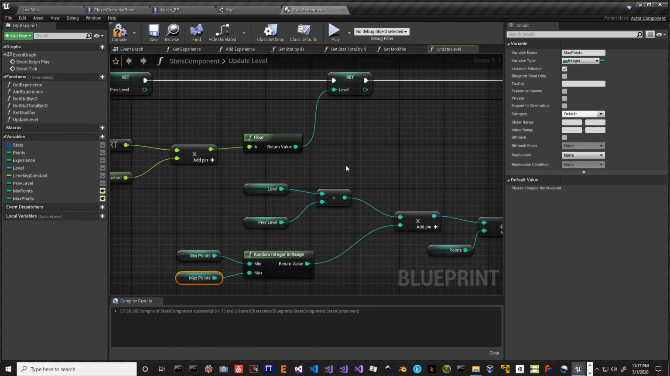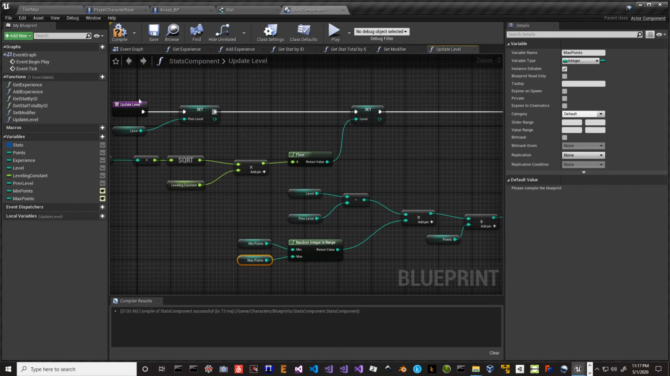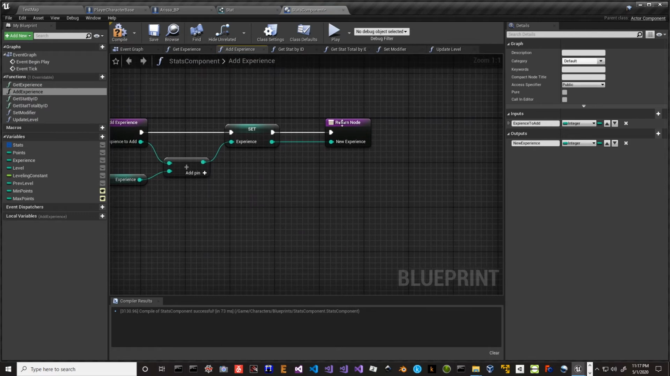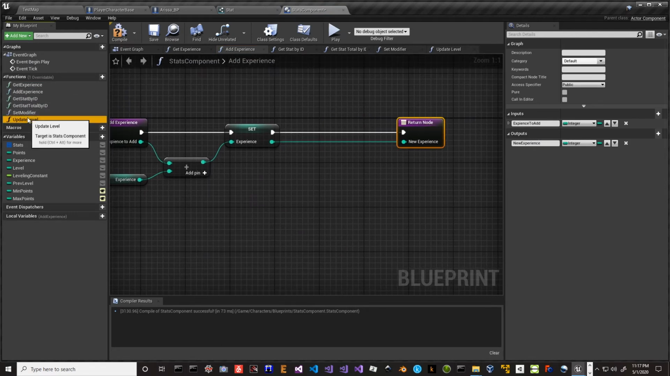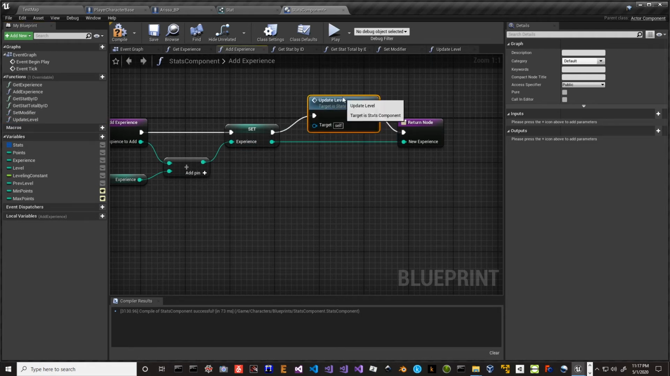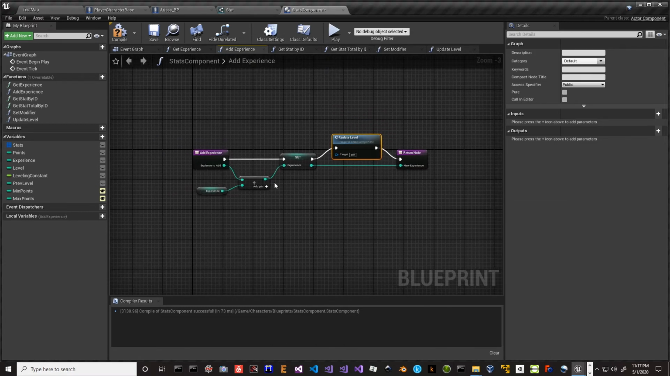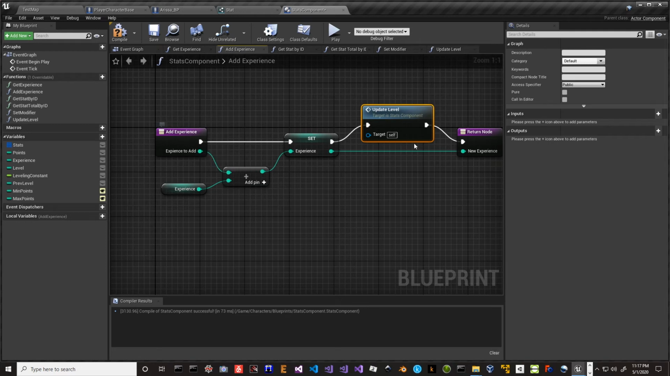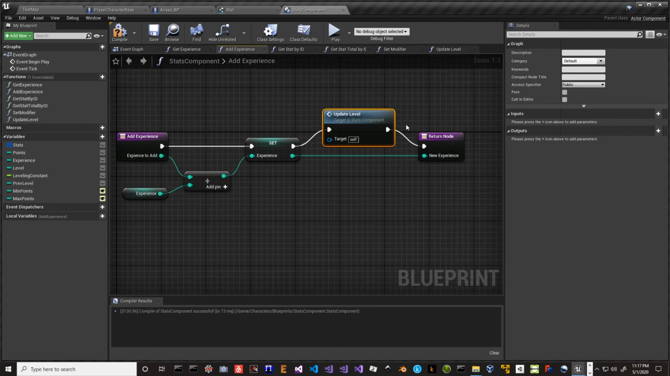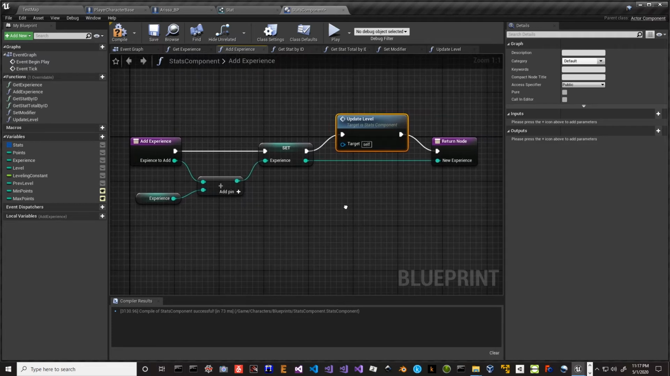So as you get experience, we're going to call this update. In fact, where we're going to do that is in the add experience function. Right here, just before we return, we're going to call update level. So what will happen then is as we do something to call add experience to the character, their level will automatically be updated, and it's always calculated based on their current experience level. So we have that one.